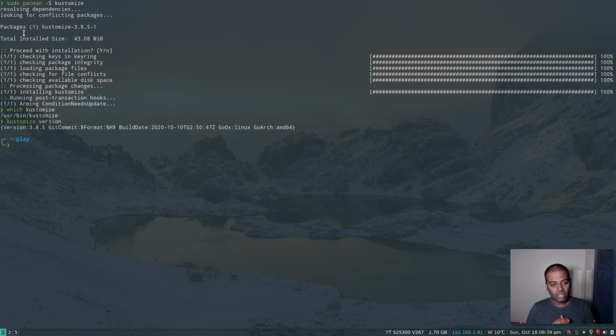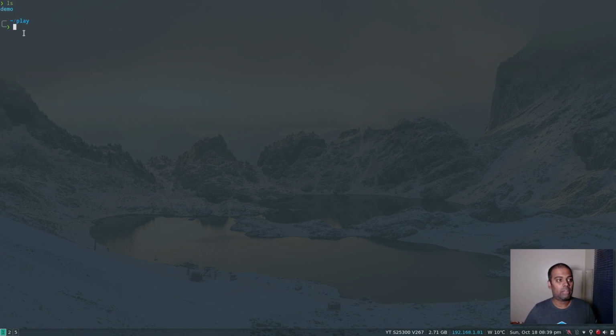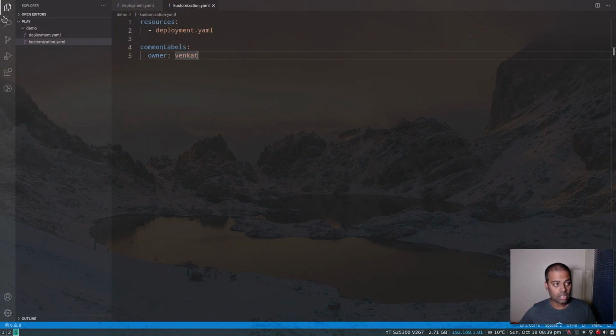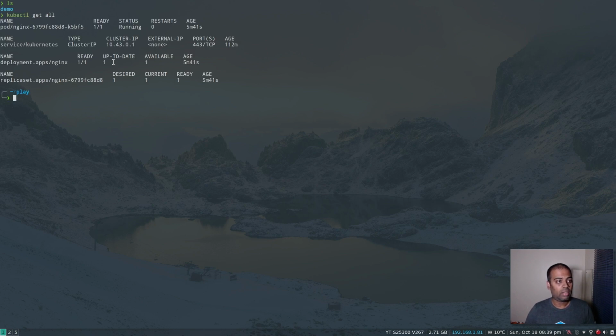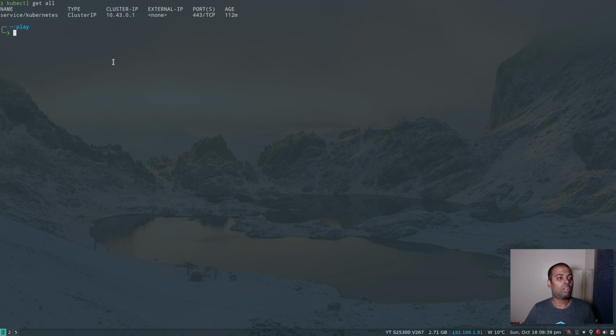So I've got the Kustomize binary downloaded to my system, and I'm inside the play directory, and I've got the kustomization.yaml and the actual manifest inside the demo directory. If I do kubectl get all, I don't have, that's the old one, let me delete that. kubectl delete deploy nginx, kubectl get all. Okay, so that's gone.